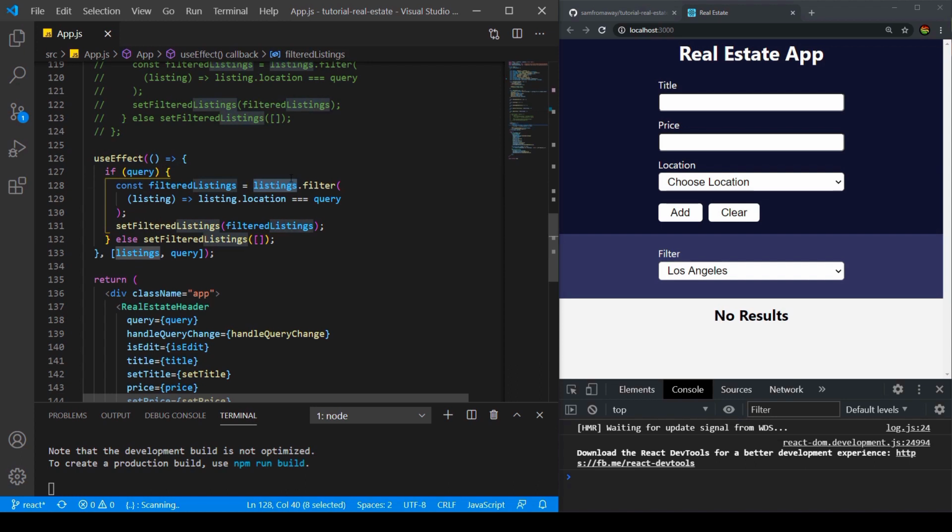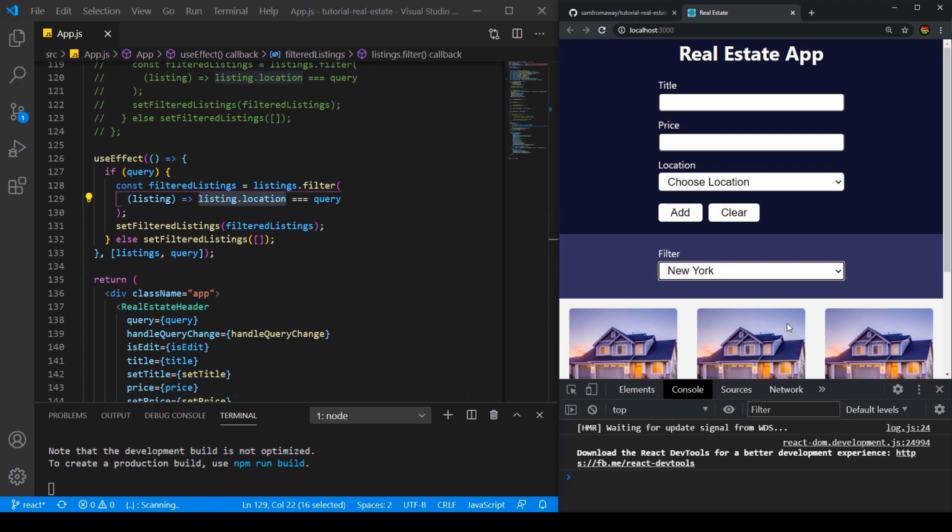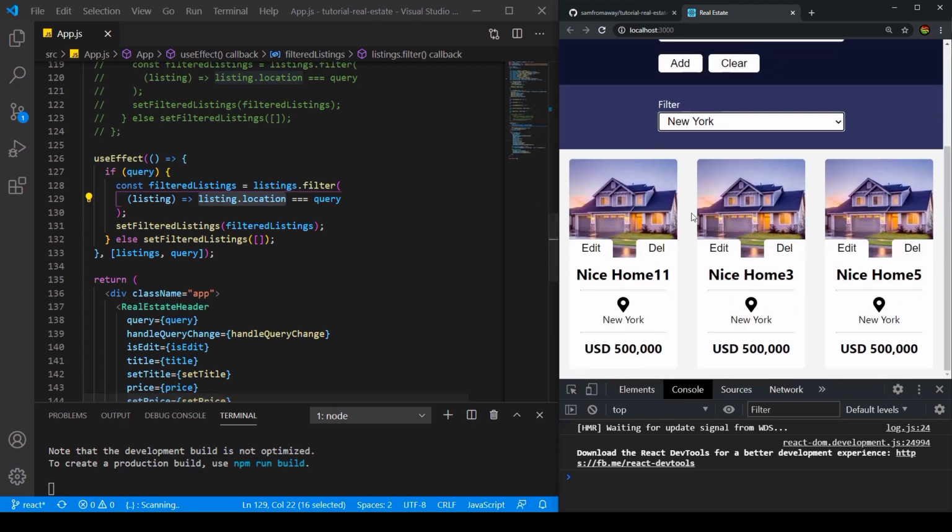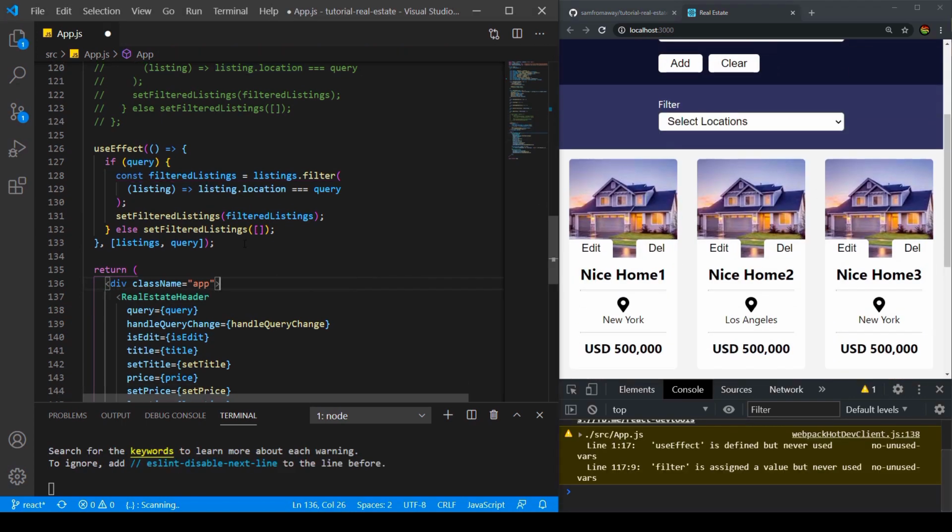So the current listings, the updated listings, and it will go through all of them again and just check if the query is the listing's location, and we'll put that in automatically without us having to do anything manually. That's really the magic of the useEffect hook. There is no real elegant way how we could do that otherwise.